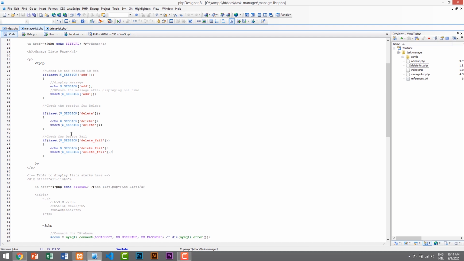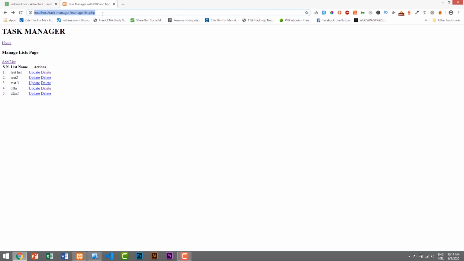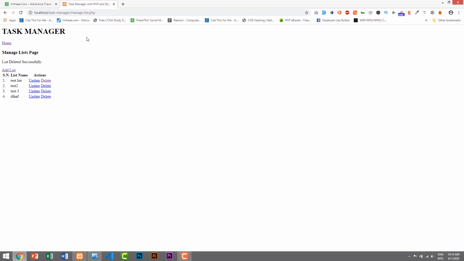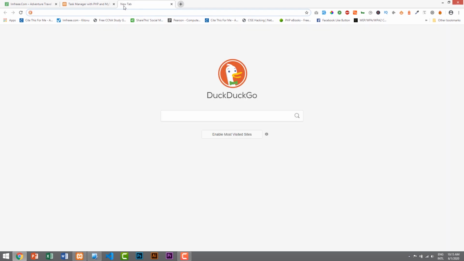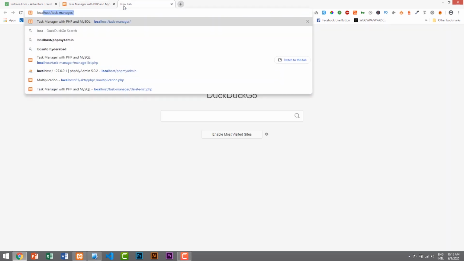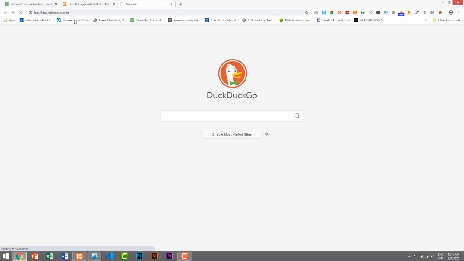So let's save it and let's go to our browser, go back and refresh our manage list and try to delete one of these. So I'll delete the fourth one, so I'll click on the delete button, and it has been deleted successfully, and it has redirected to our manage list page, and we only have 4 data now. Let's refresh it and the message is gone. Now let's check our database. So I'll go to phpMyAdmin and check it in our database.